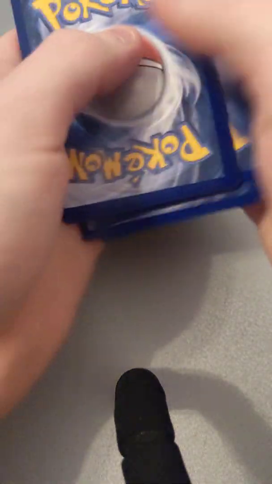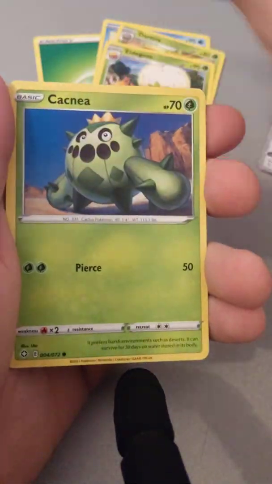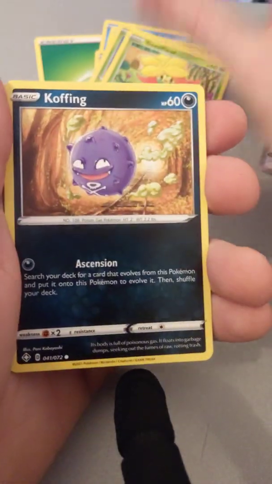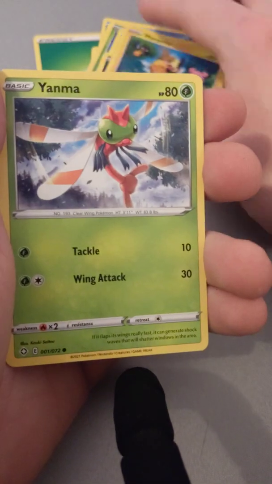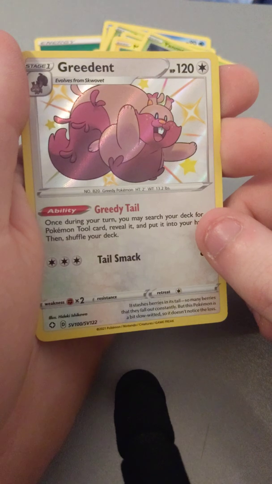There's a card. Can we get some last pack magic with this? If not, we're going to open another pack. Energy, Cramorant, Dartrix, Eldegoss, Cacnea, Gossifleur, Coffin, Morpeko, Yamma. Hey! Nice, a Shining card and a non-holographic Celebi.